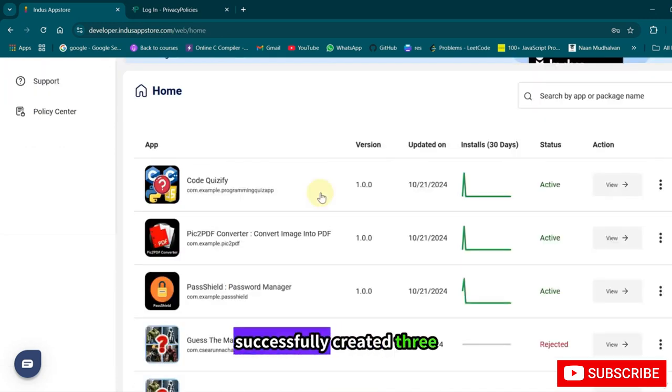I have successfully created 3 apps and uploaded them in the Indus App Store. You can see my apps, picture to PDF converter, password sealed. These are my 3 apps and they are successfully approved in the Indus App Store. You can check my app in the Indus App Store. So that's it guys, we have successfully completed our Flutter project, picture to PDF converter.